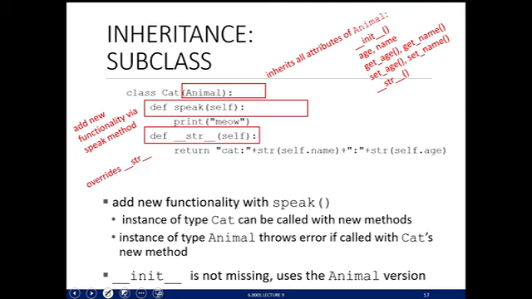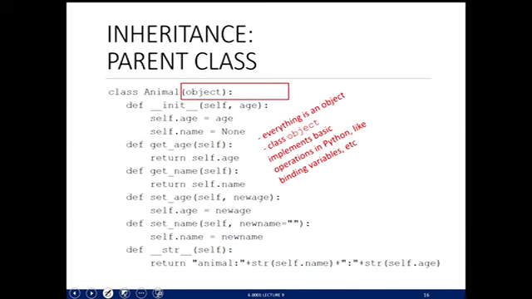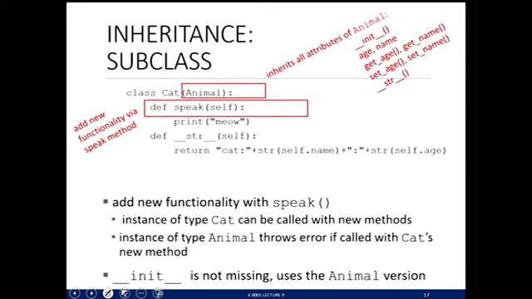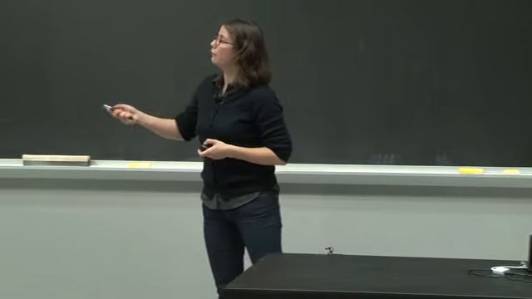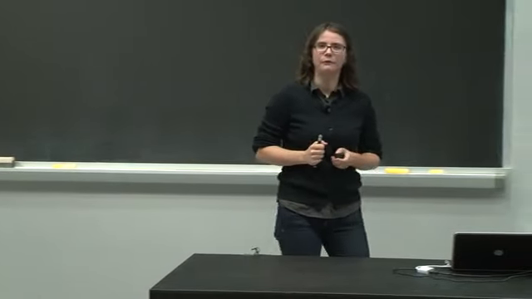Additionally, through this str method here, we're overriding the animal str. If we go back to the previous slide, we can see that the animal's str had animal plus the name plus the age here, whereas the cat's str now says cat, name, and the age. So this is just how I chose to implement this. Here I've overridden the str method of the animal class.